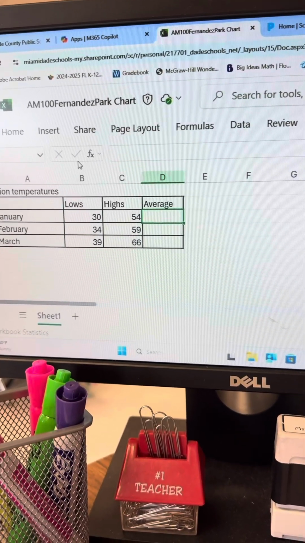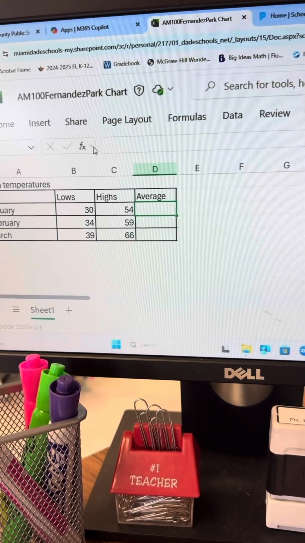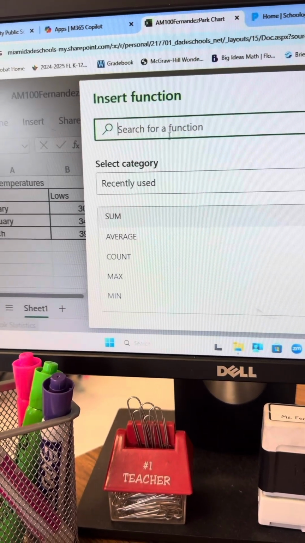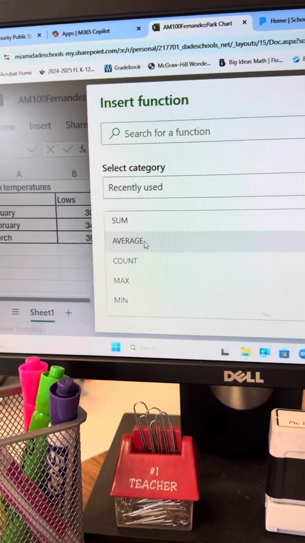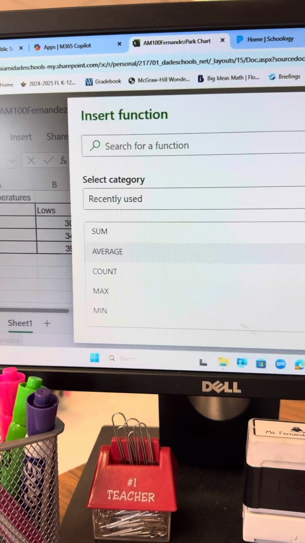And you see here where it says function. Everybody see that? FX means insert function. You click on that and we want an average, right? So we're going to go average.